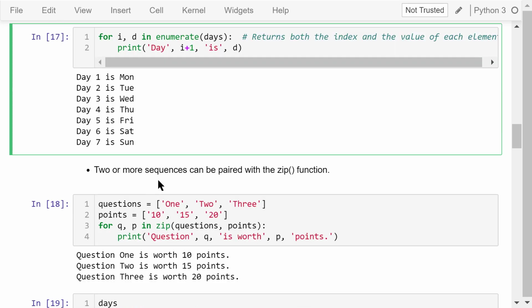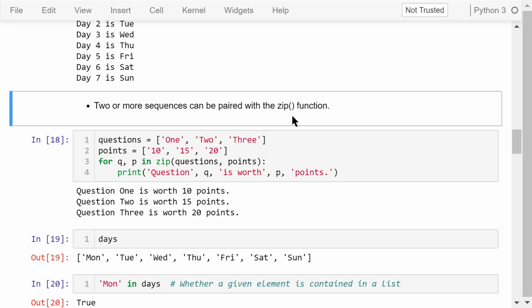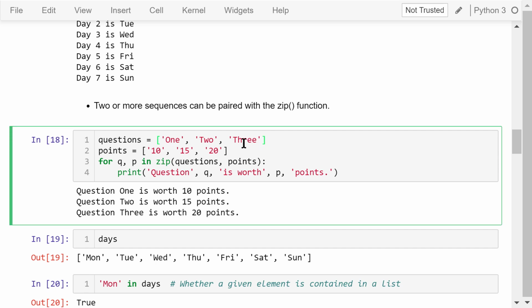To loop over 2 or more sequences at the same time, the entries can be paired with a zip function. For example, we have 2 lists. Questions contains the question numbers 1, 2, and 3. Points contains how many points these questions are worth: 10, 15, and 20. In this for loop, the zip function will pair questions and points. The looping variables are q and p respectively. This print statement will show that question 1 is worth 10 points, question 2 is worth 15 points, and so on.